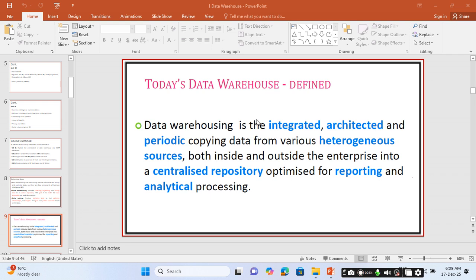Here we have to remove some anomalies and redundancies, and also we have to copy periodically, meaning we are getting data from the OLTP servers to the OLAP servers. Here OLTP is real-time and real data, and we have to copy the data periodically by batch processing from heterogeneous sources into a centralized repository.